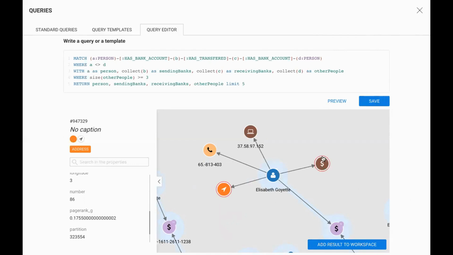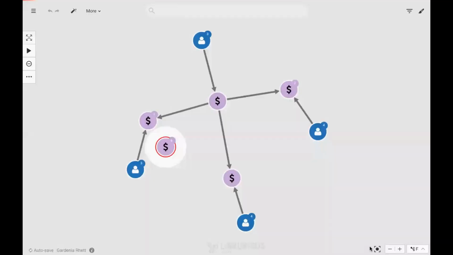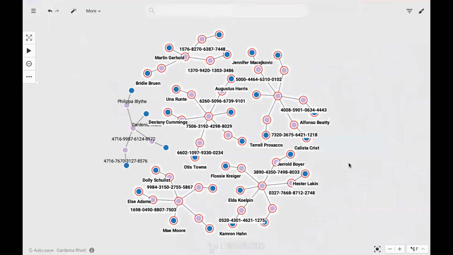Meaning that the nodes that were added later on, like this one that I added through an expand, won't be added to the workspace. You can differentiate the nodes that were initially returned from the ones that were later added with this blue halo that you can see around the nodes that were initially returned. Let's add these results to the workspace. Here we go. That's how the query editor experience changed for the standard queries.